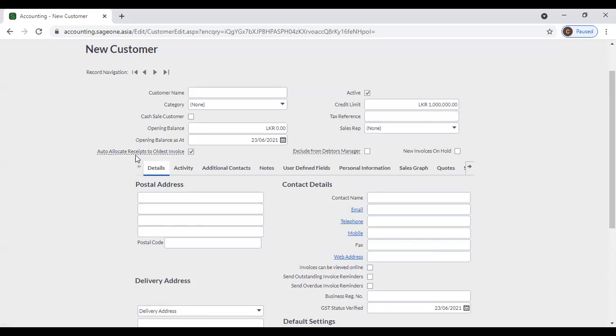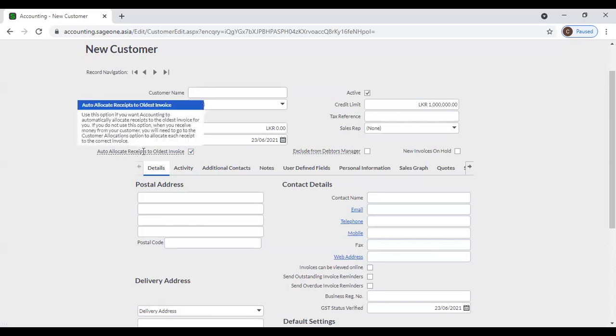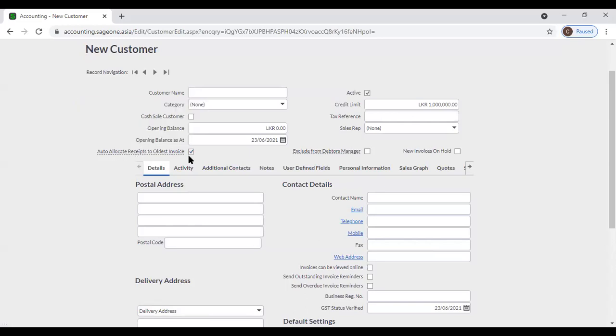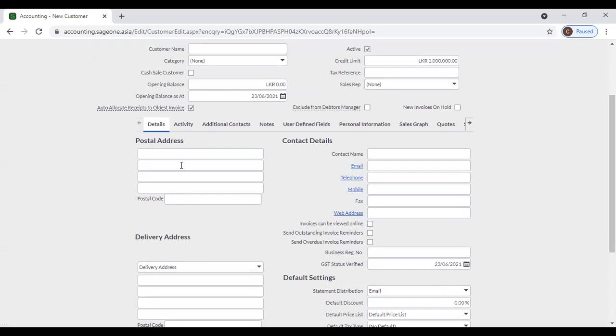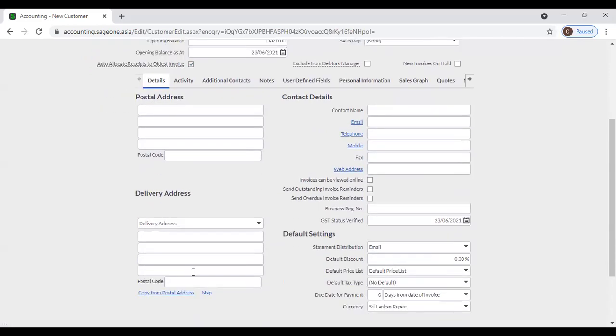Next, auto allocate receipts to all those invoices. If you take this option, your receipts will be allocated to all those invoices. Next, you can enter your customer postal address, delivery address. And if you want to attach your Google Map link, by clicking this map, you can attach the customer location to the system. Then when you are delivering goods to that customer, you can use this Google Map.